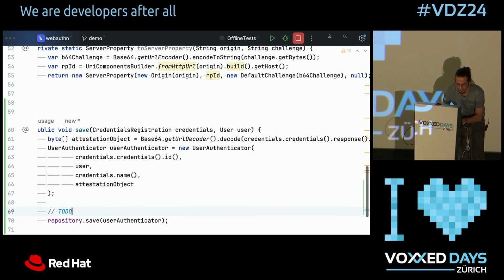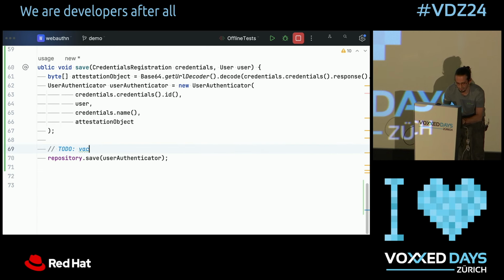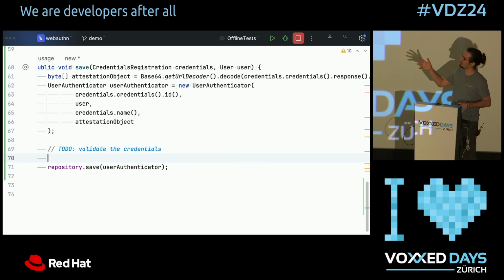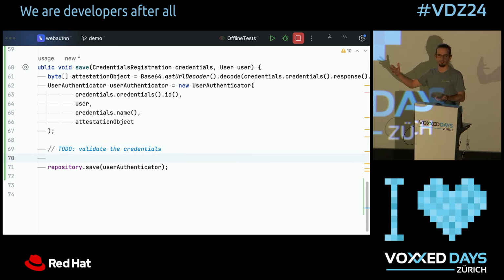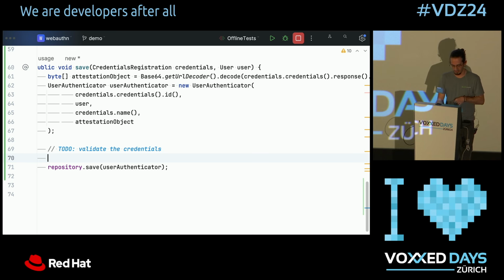Here, there's a big to-do: validate the credentials. So the security of this is kind of okay because I'm already logged in. So there's less attack surface here versus an authentication ceremony.